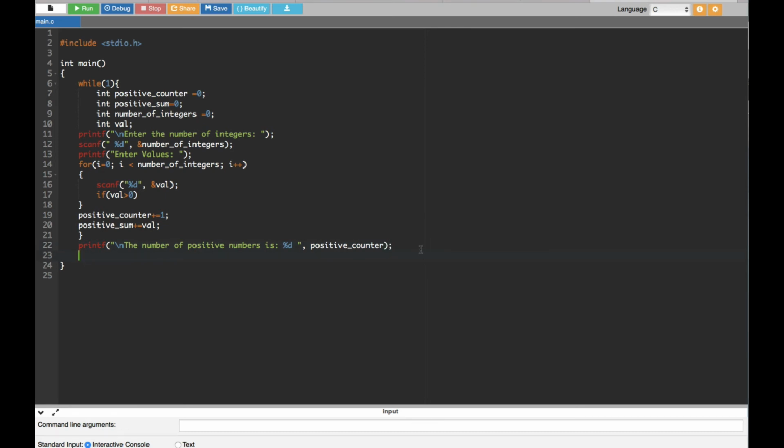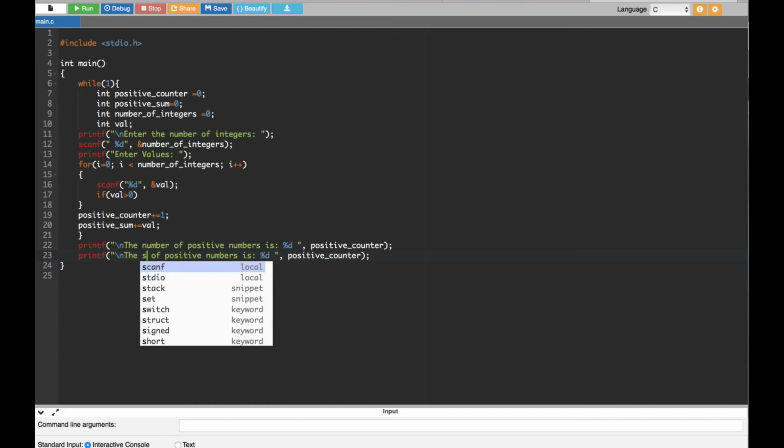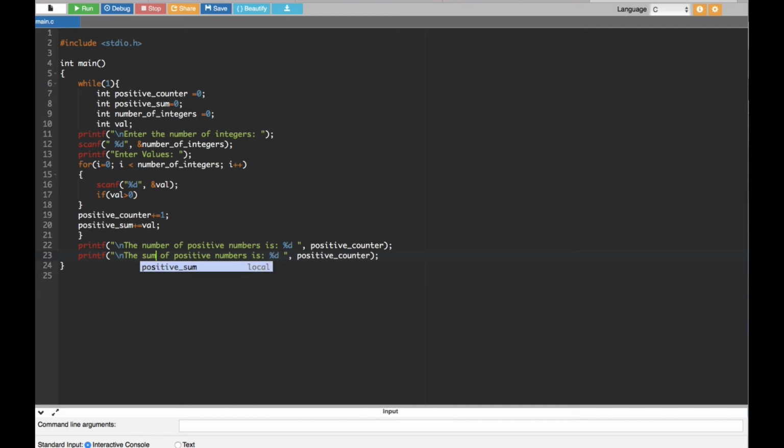And for the next one, I can just copy paste this one here and type it. So the sum of positive numbers is %d. This should be positive sum, and that's all we need. Okay, let's go ahead and run this one.